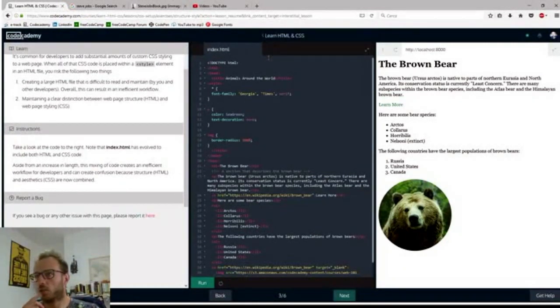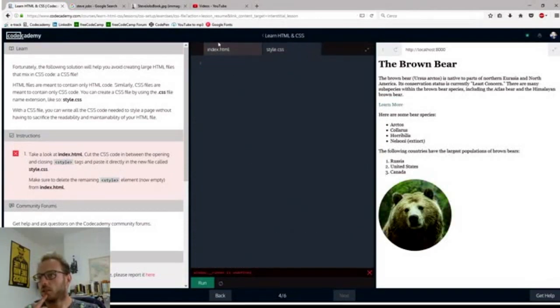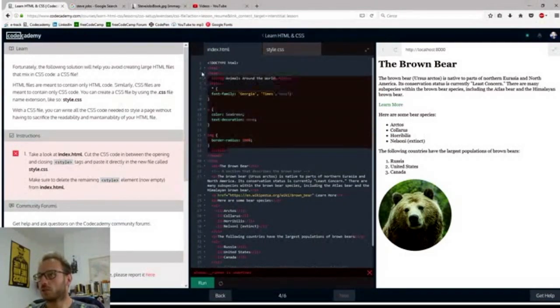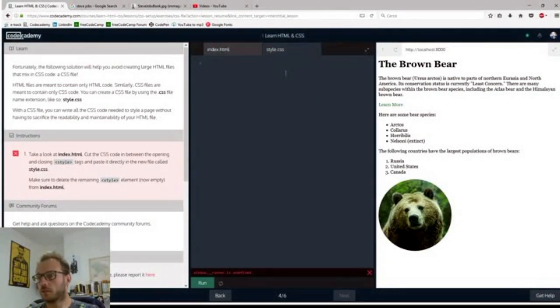Can I not technically open another page? So I have to run and just okay. See? Okay. So what happens? Take a look at index and cut the CSS code in between the opening and closing style tags and place it directly in the new file called style.css. So cut and copy. Make sure to delete the remaining style element, now empty.